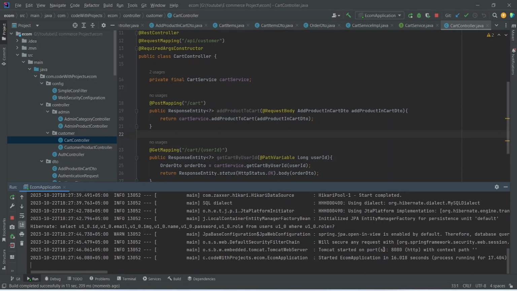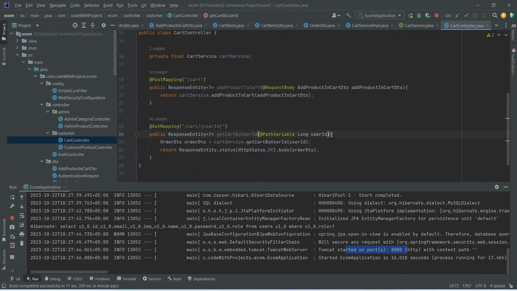And as you can see, our application is up on port 8080 without any errors. And that's it for this video. In the next video, we will call this API, and we will create a page in our Angular application to show the cart details to the user.